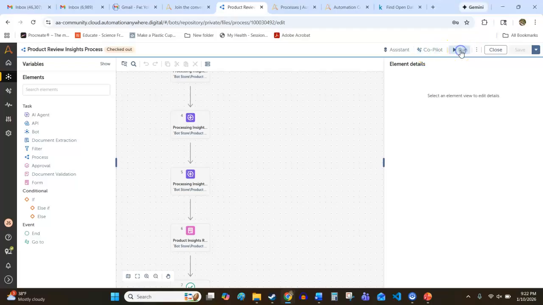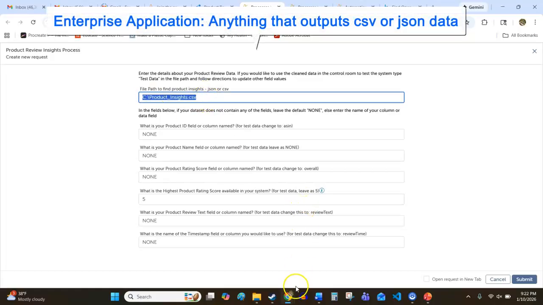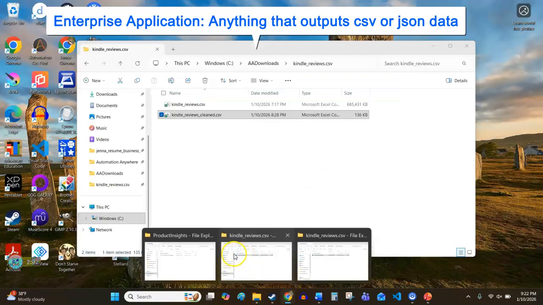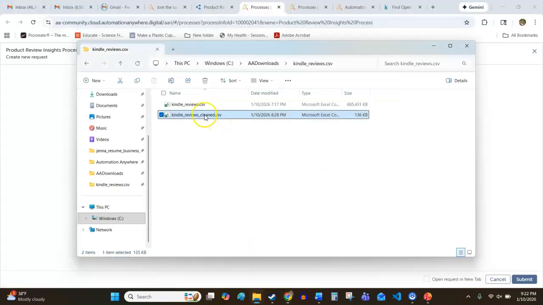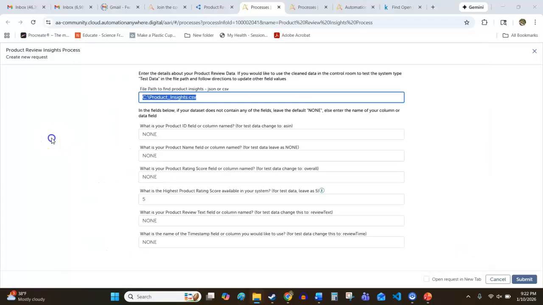Okay, so let's hit run, and here is your form. First thing you're going to need to do is tell it where to upload your file from. The easiest way to do that is to just come to your file. See here, this is my cleaned file. Right click on it, hit copy as path. Come here, Control V, and then the big thing you need to remember to do is take out these quotation marks. This will tell the process where to upload your file from.